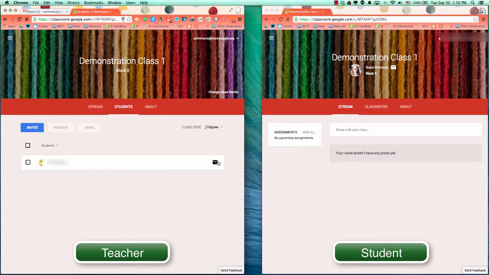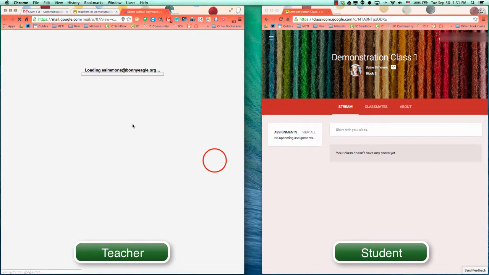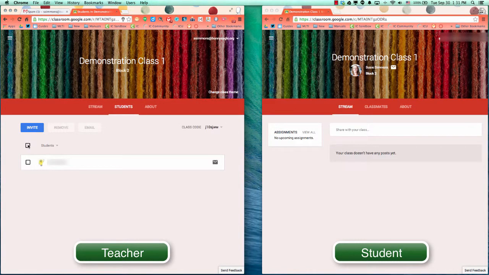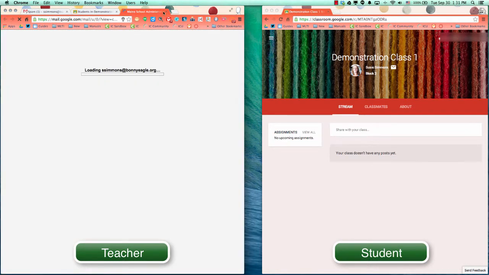Then the other option is that we can email individual students, and if we click on this link, it will open up our Google screen, so that way we can compose an email to the students. If you have a whole class of students, you can also check all of them or check only certain students and then send them an email as well, and the same thing applies.